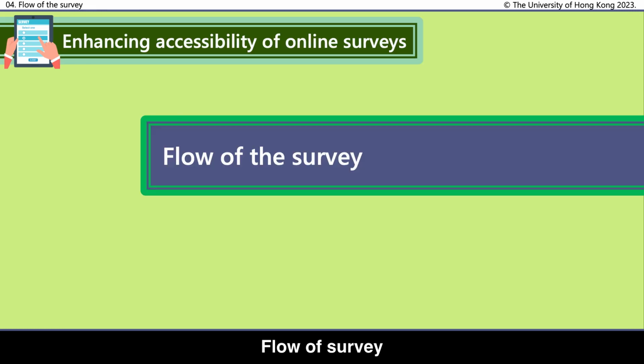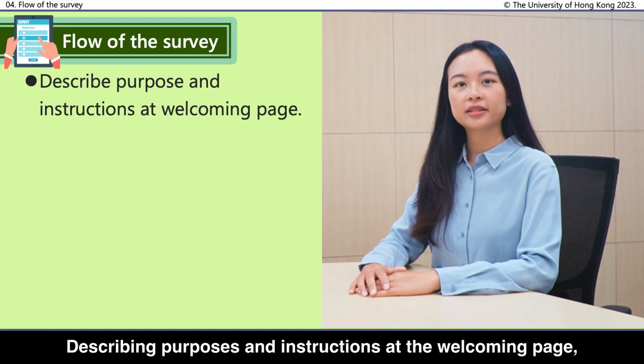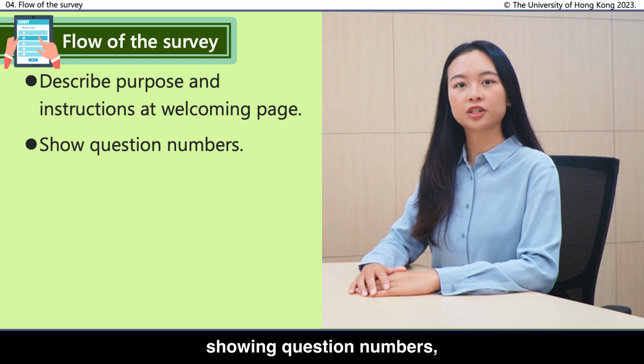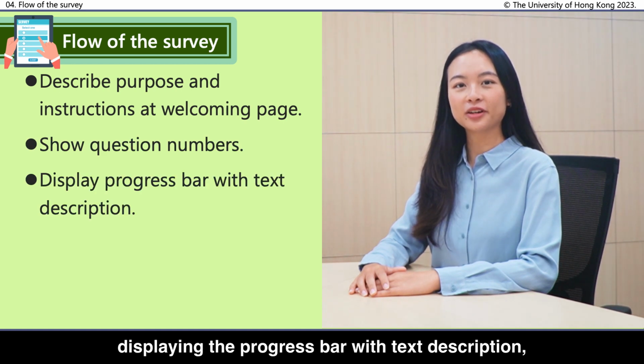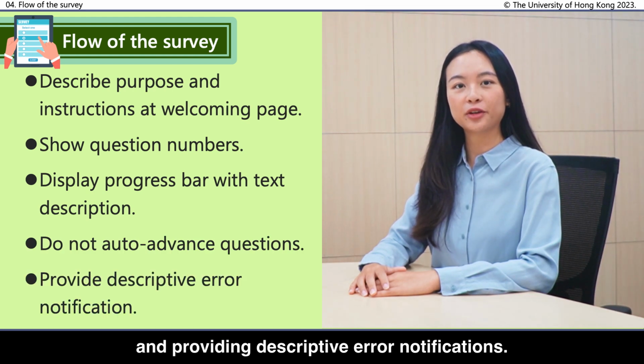Flow of survey. Regarding the flow of survey, we will need to be aware of 5 things: describing purposes and instructions at the welcoming page, showing question numbers, displaying the progress bar with text description, not auto-advancing questions, and providing descriptive error notifications.